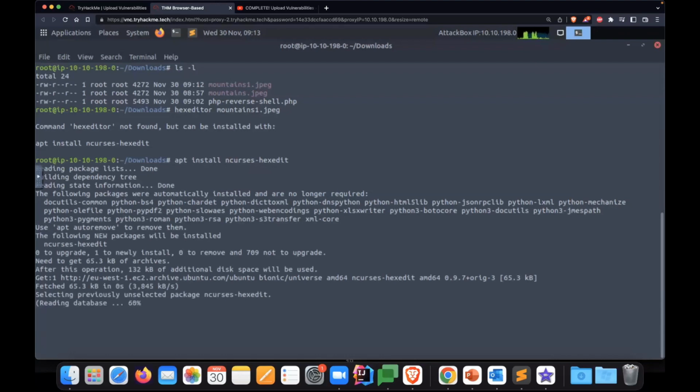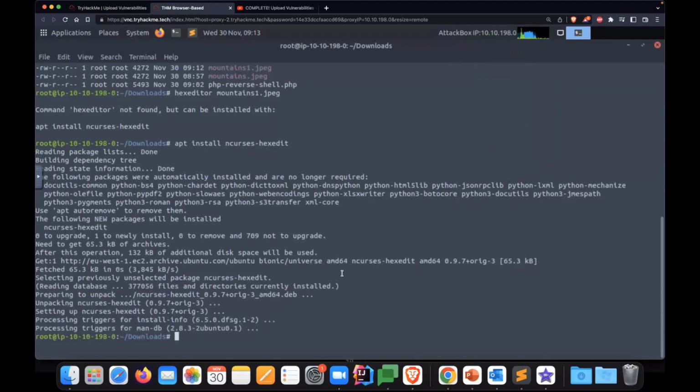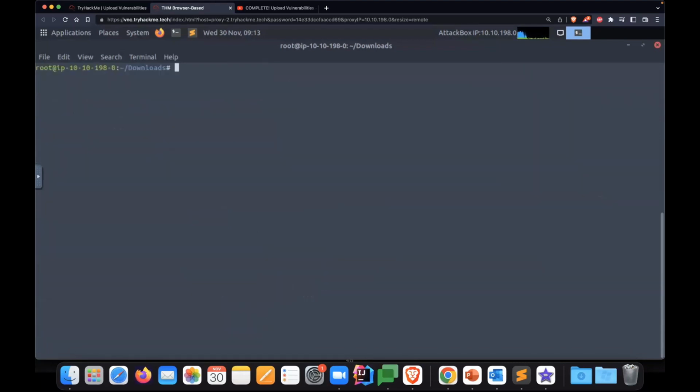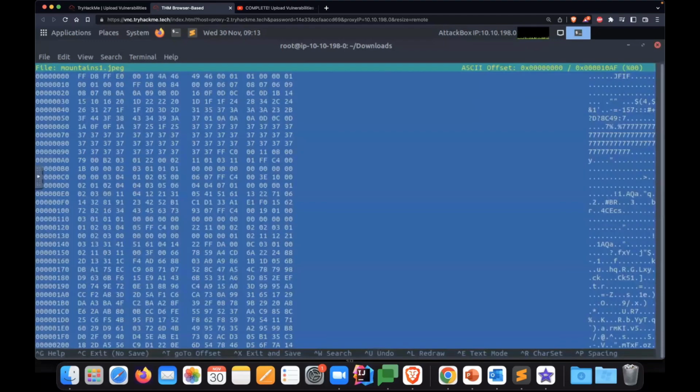It might take some time. I'll pause the video and we'll come back. Okay, this is done now. So I'll try to modify this file. I've opened this file in hex editor mode and we can see there are different hex codes present. So what I can do is modify this in the hex editor to make it a GIF file.